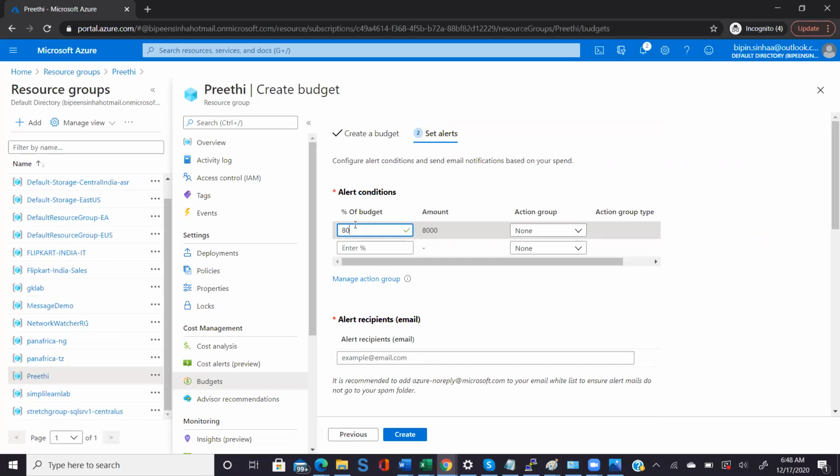Then the moment you consume 80%, meaning the $8,000, it is going to send you an email. Which ID do you want the email to go to? I want the email to go to my finance head and my IT head. So you can type an email ID.